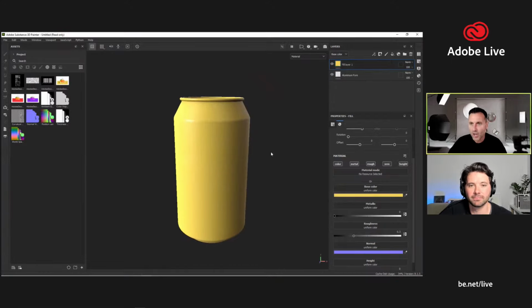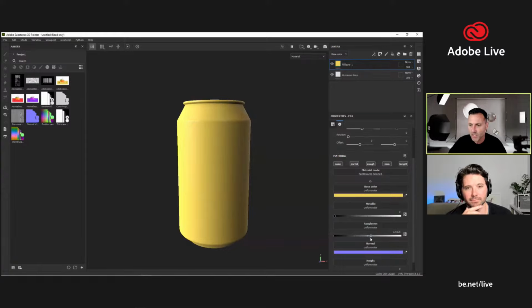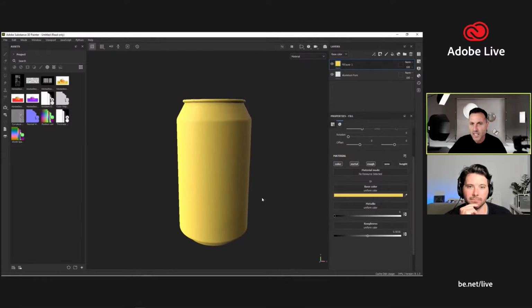So now we've got our base color, and I want to change the specular or the shininess of this so it's not matching the can. So I'm just going to dial that down to somewhere midway. I don't need any height or any of this information here. All I want is the color, metal, and the roughness.